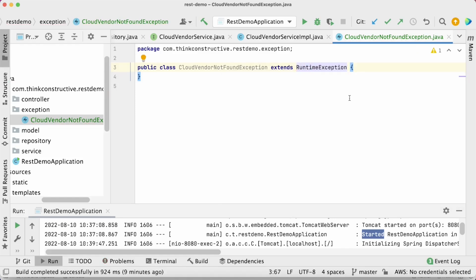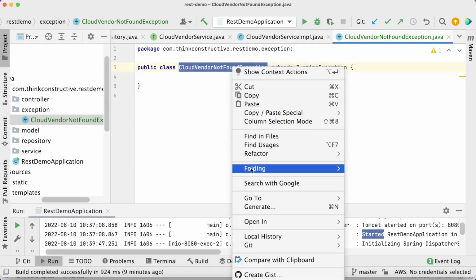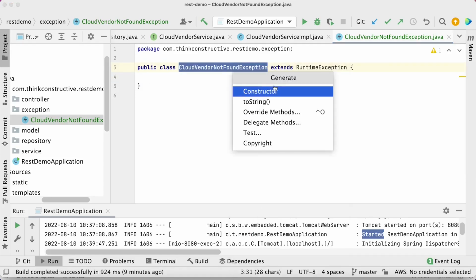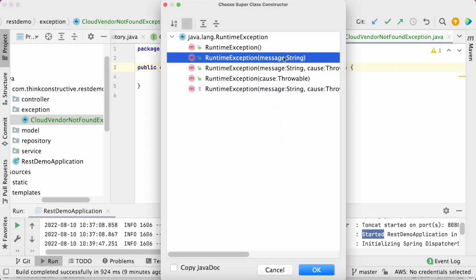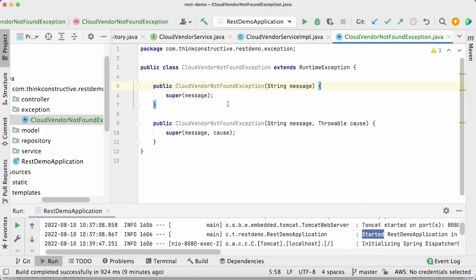Okay. So that it can be recognized as an exception class. Next thing, I'll create a constructor for this class. So I'll say generate constructor. I would want to generate two constructors for demonstration purpose: RuntimeException with message string, and RuntimeException with message and cause. So I've created two constructors here: CloudVendorNotFoundException with argument as message, and another constructor with message and cause with data type as Throwable.